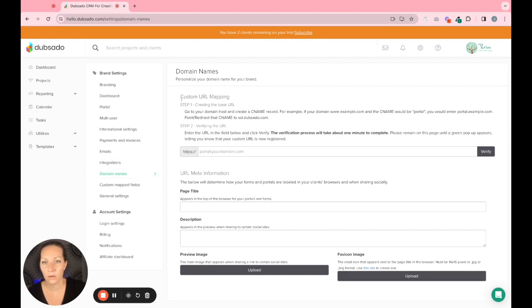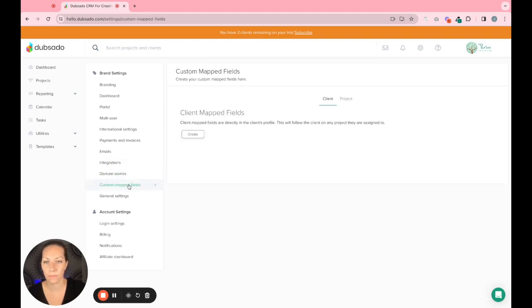So this is where you set up a custom domain for your client portal. We'll come back to this one when we're setting up the client portal. Custom mapped fields is where you can set up things for your questionnaires, your proposals, etc., that the client fills out and then goes to a specially mapped field. So this can be really helpful if you want to display certain pieces of information inside of your customer profile and inside of your projects, this is where you would set this up.